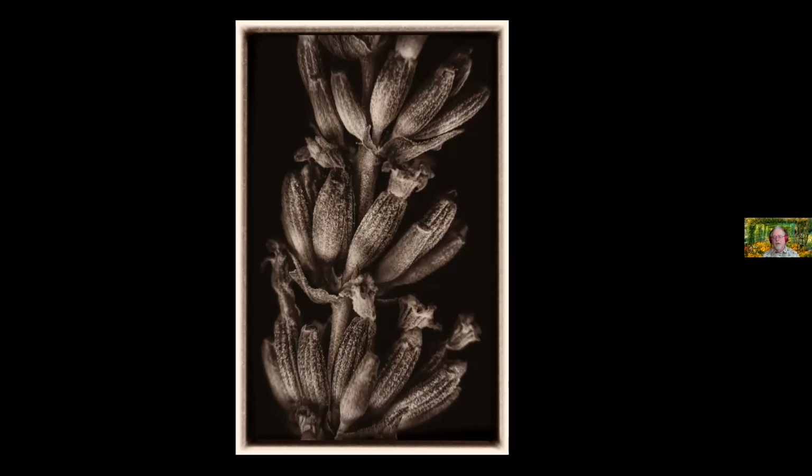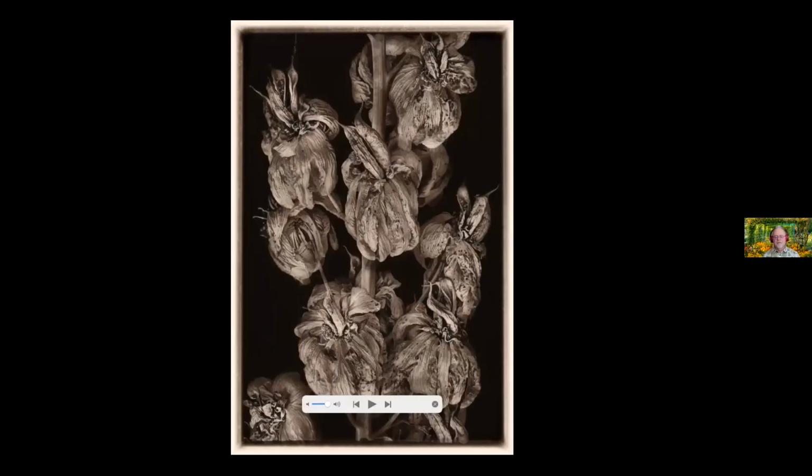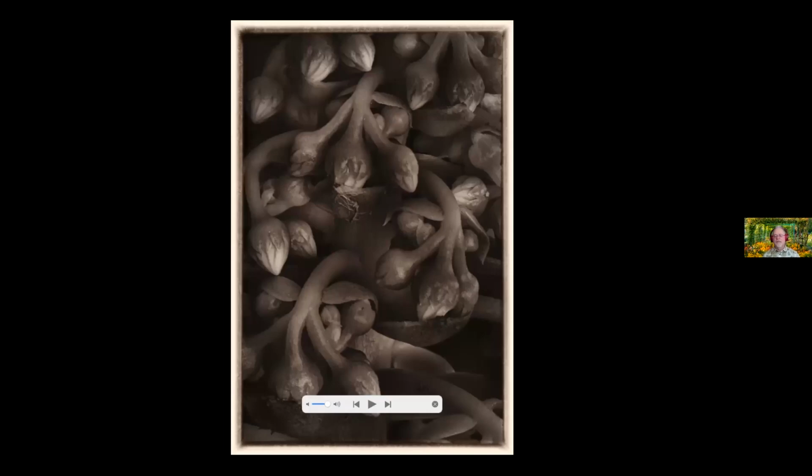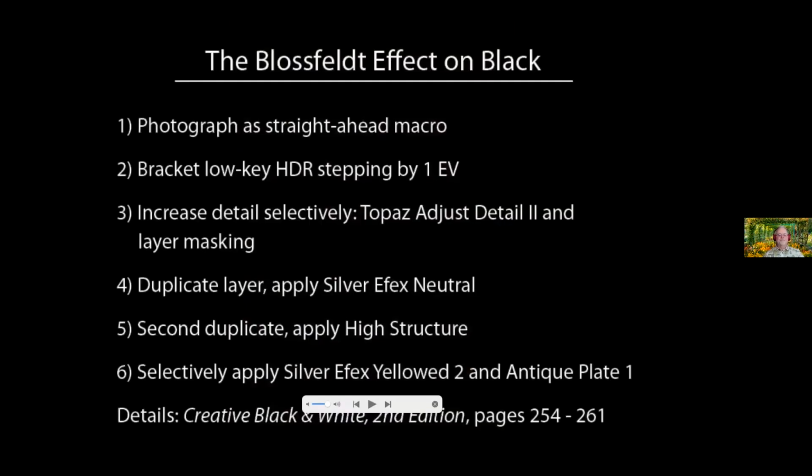When I go around looking for flowers, depending on what frame of mind I'm in, I'm not always looking for the blossoms that are beautiful. I'm also looking for the ones that are Blossfeldian, basically. When he was looking for things to photograph, he very definitely was not looking for the wonderful bouquet that you're going to put and decorate a table with.